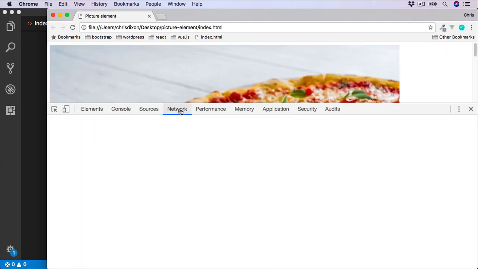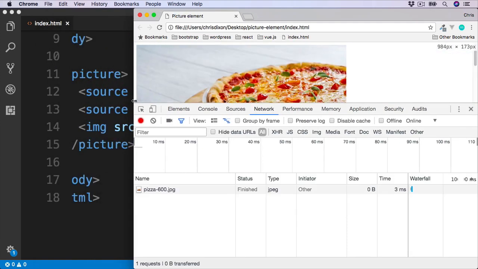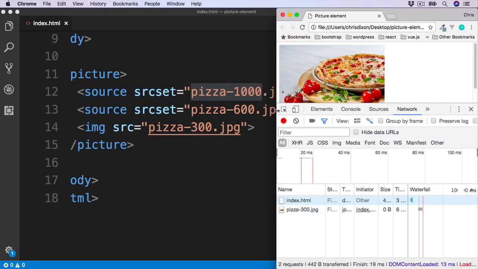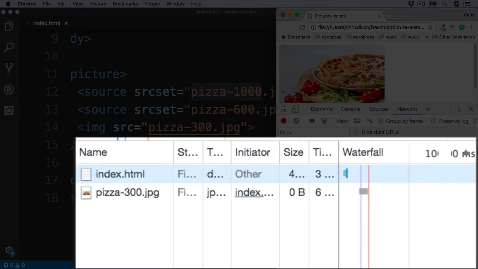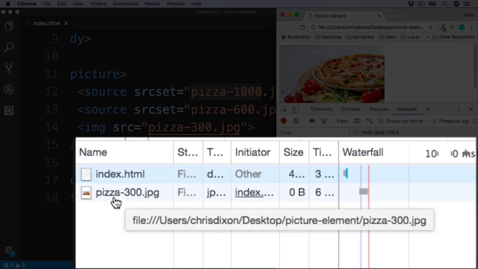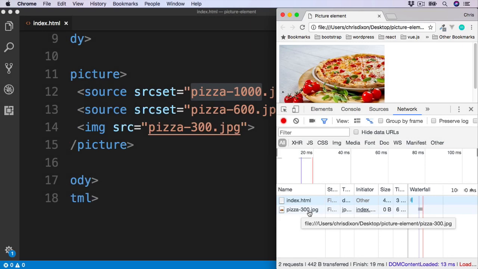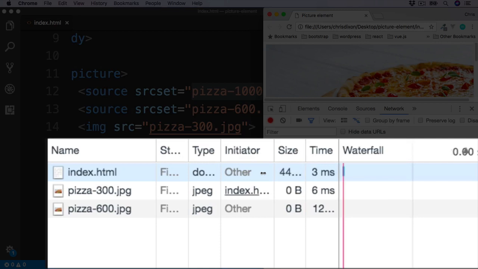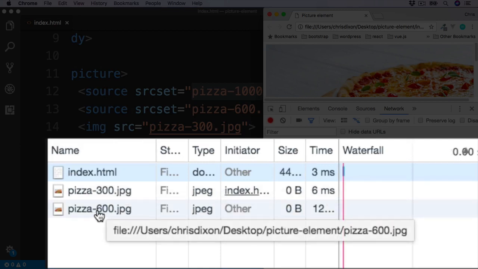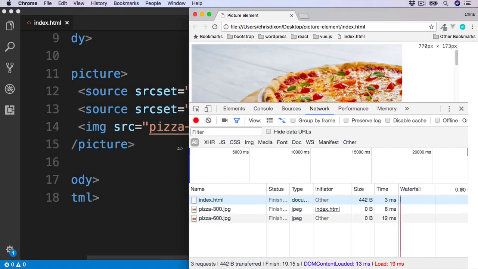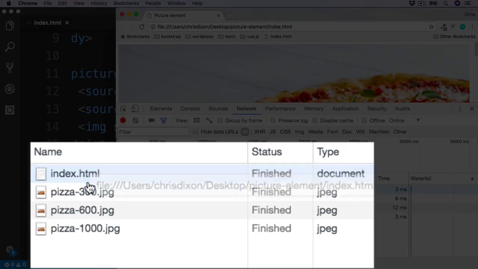Then if we go to the network, so let's begin by shrinking the browser to our smallest size, which is under 600 pixels. Then reload. To begin with, if we look down the bottom, we can see that there's two files being loaded. We have the index.html page, then we have the pizza-300. If we drag the browser now over 600 pixels, we now see a third file has been downloaded, and this is our pizza-600. The same for the larger image too. If we now drag this to be over 1000 pixels, we now have the pizza-1000 image loaded too.